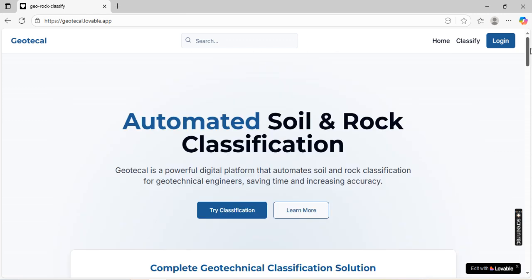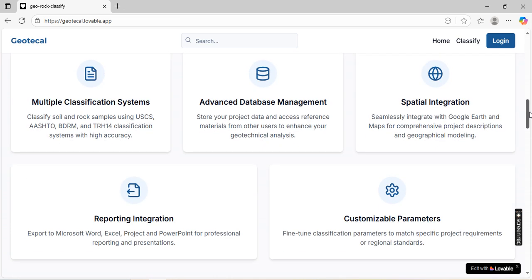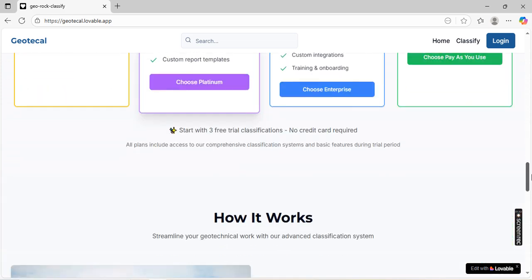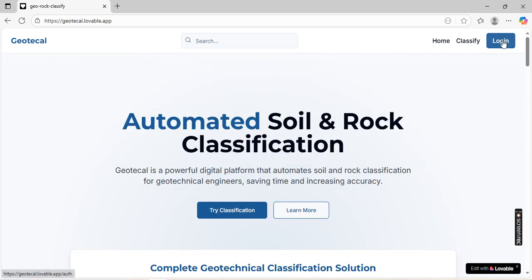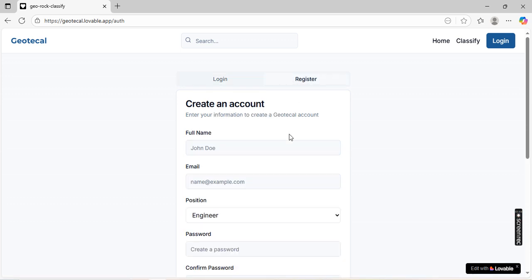Also, you can integrate it with special software such as Google Earth and Google Maps. And down below there is basically a highlight of what you are going to get from our platform. So let's see how you create your account here.